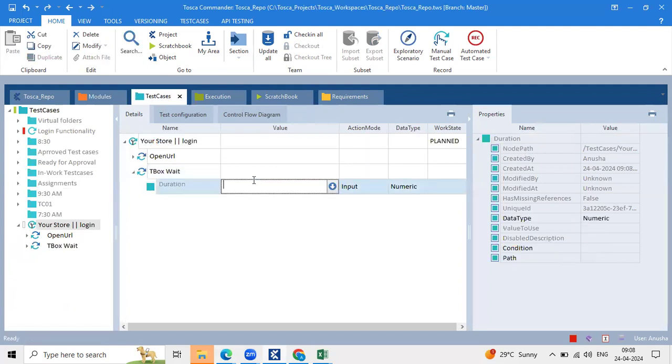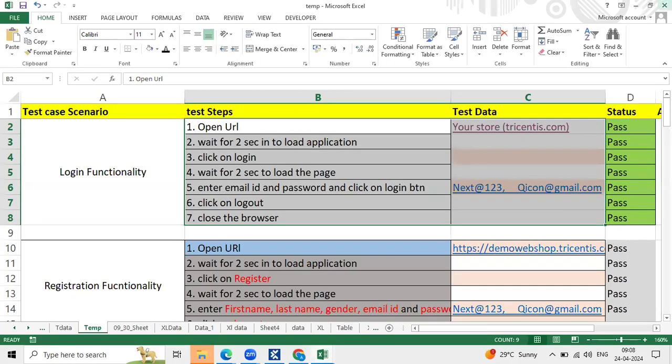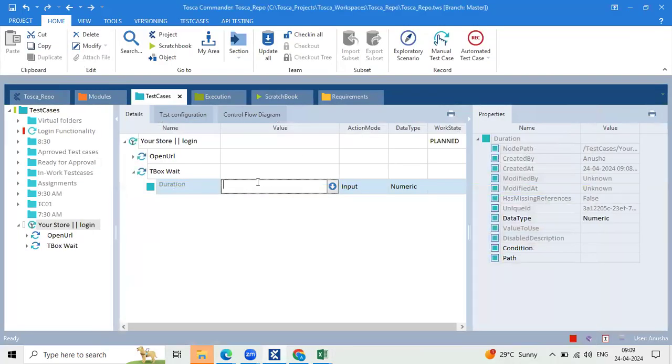Expand it, enter the time limit. So what is the time limit they mentioned? 2 seconds. From the Tosca point of view, we always represent the time limit in milliseconds. Okay, the time representation is here, milliseconds.